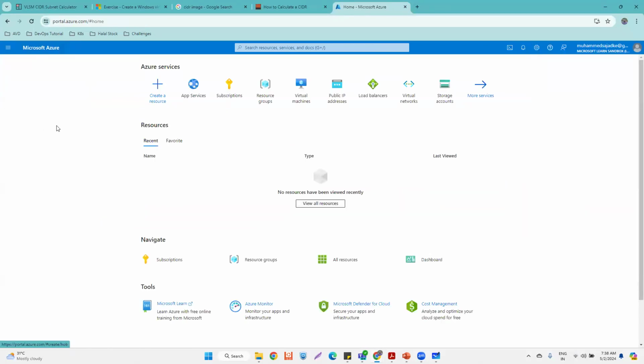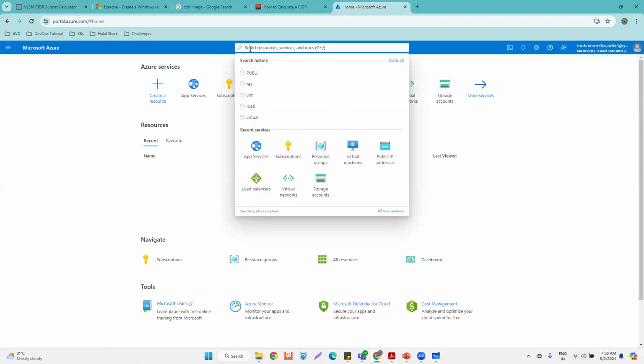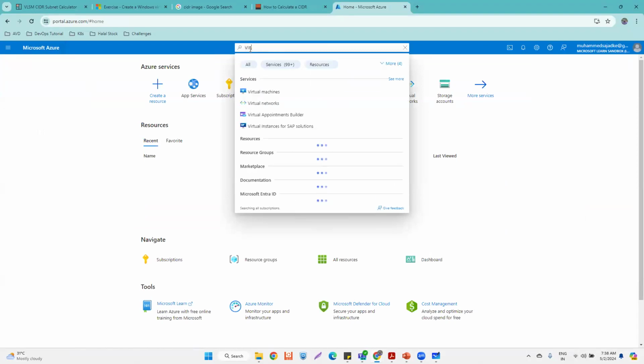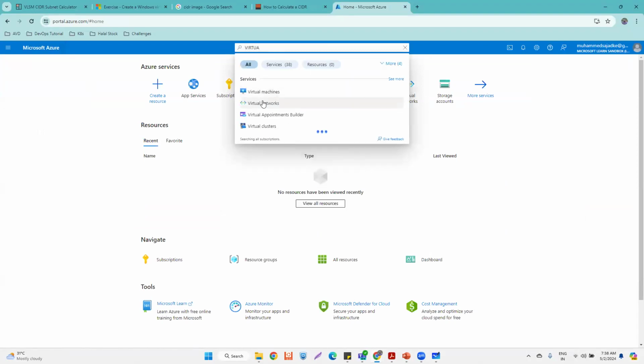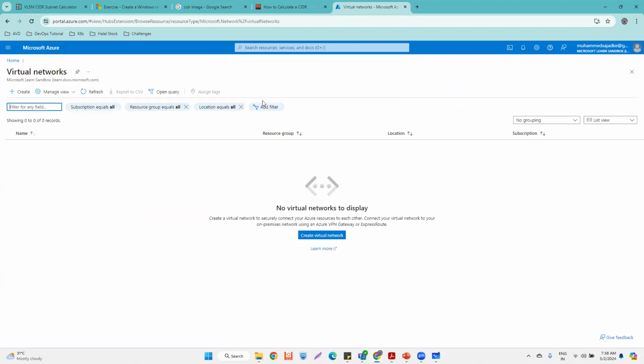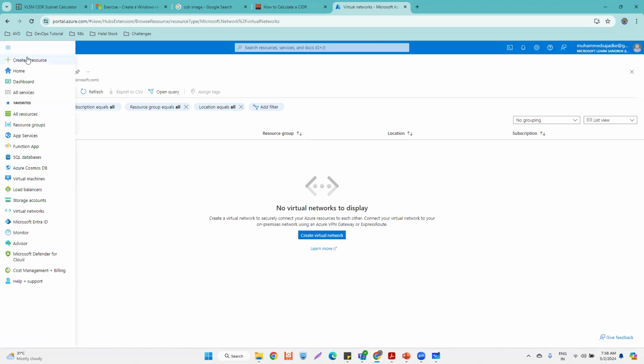Here, to create a virtual network, that's the main agenda, right? To create a virtual network, either we can select here, where we are able to see a virtual network, or we can search for it, virtual network. So it is giving virtual network. And here is an option, create, right? We can create from here, or we can go here and then create a resource also.